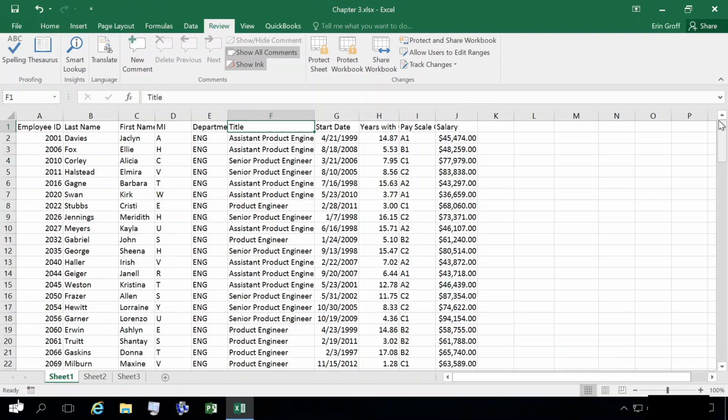Your textbook mentions the Smart Lookup option. This feature is no longer available in Microsoft Office 2019, so don't worry about trying that out because it is no longer available. Your next video will be Activity 3.3 on page 96.